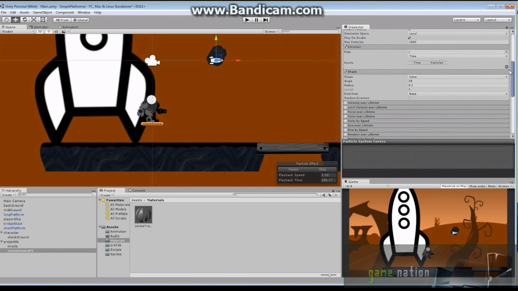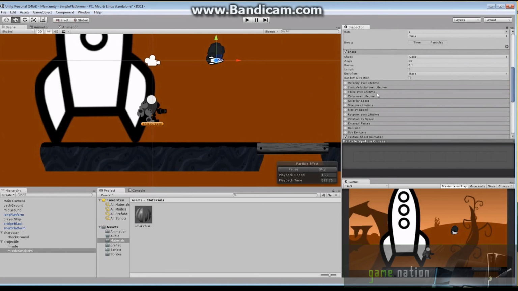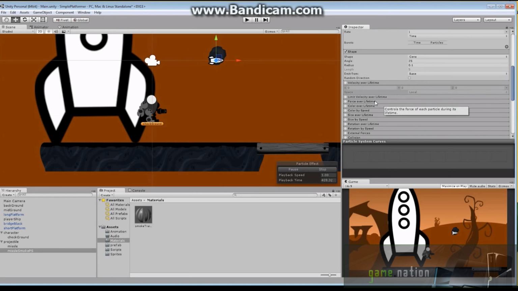All right, let's go down a little farther. We have a number of choices here. Velocity over time. Is it speeding up? Is it slowing down? What's happening to it over time? Is there a directionality to it? I'm not going to add anything to that. Limit velocity over lifetime, I'm not going to do that. Force over lifetime, I've kind of got the force I like on it, so I'm not going to worry about that.